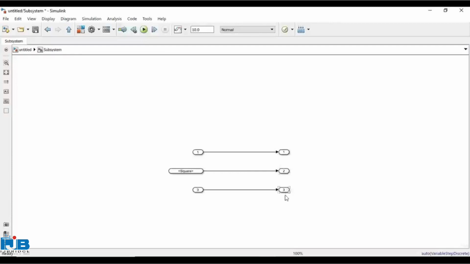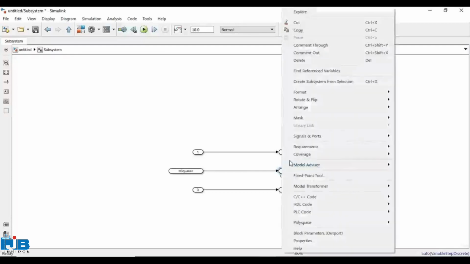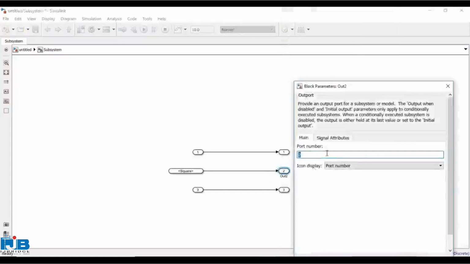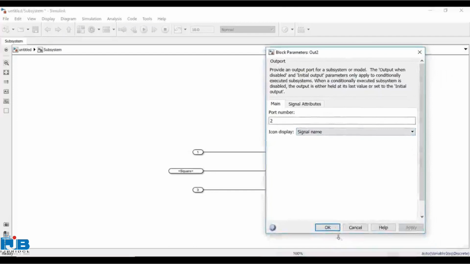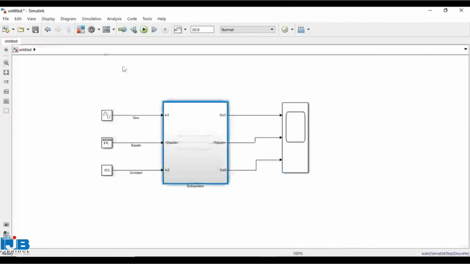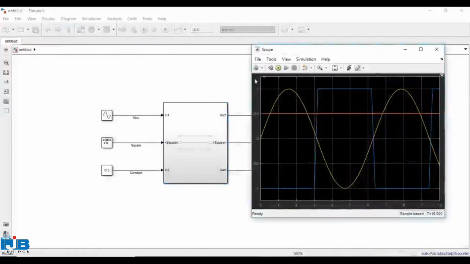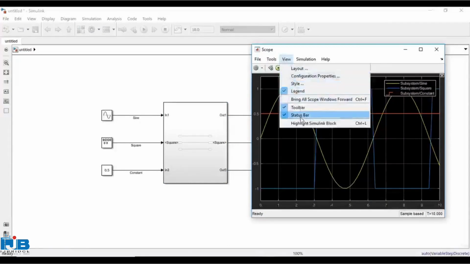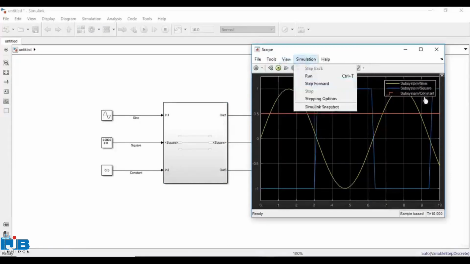And here naming is similar for out1, out2, out3. So if I go to properties and instead of port number, I select signal name, click apply and OK, then here also the signal name will appear. And if I go on output and check square, here the port name is updated. That will not change. But see here, they are displaying both subsystem as well as sine, square and constant. So maybe there is some property which I need to change so that only sine, square and constant is visible.